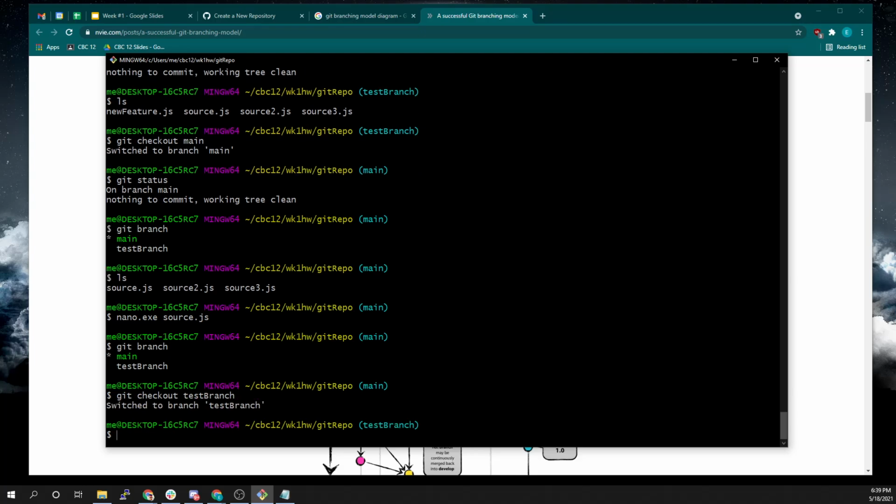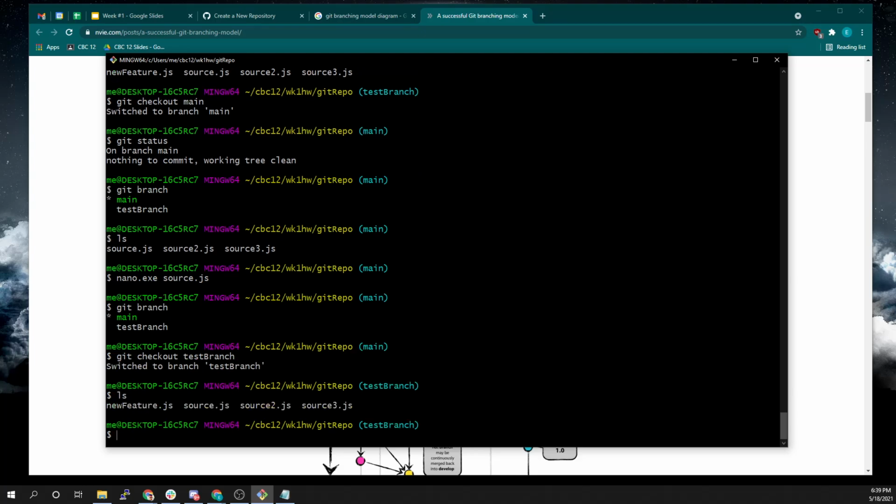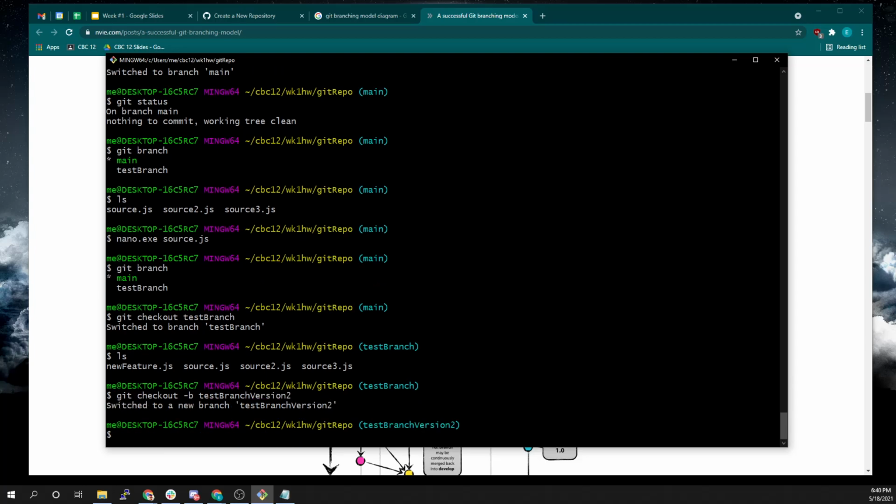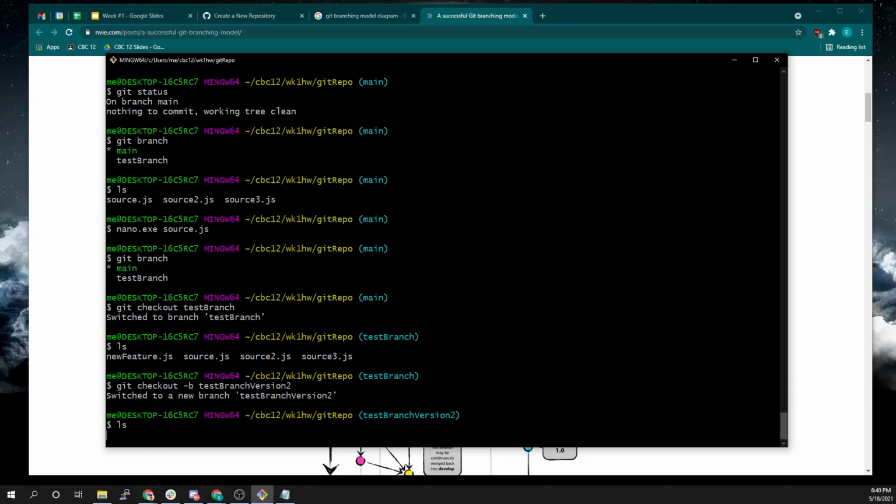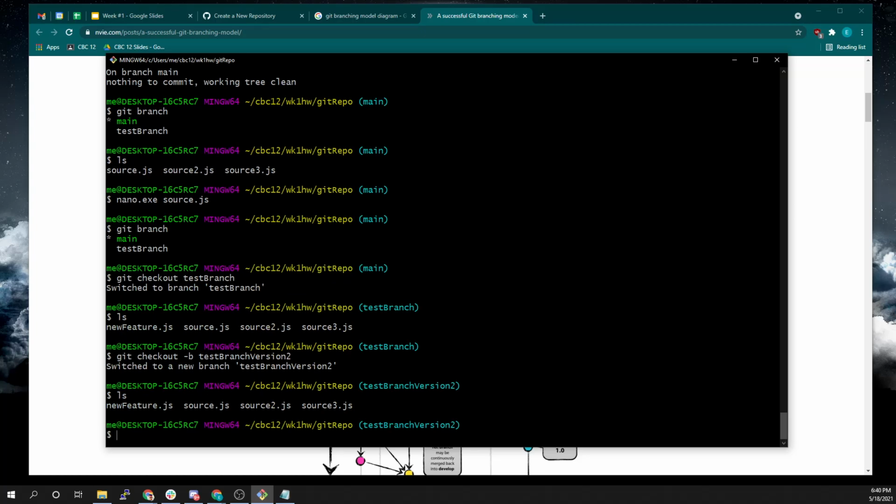If I check it out, I'm back to test branch, and if we look at the files in our directory with ls, we'll see, sure enough, there's new feature.js. Okay? Does anyone have any questions? We went over branching. We went over how to keep them separate. We can make new branches off of test branch, right? So we can go like this, git checkout -b, because I'm in test branch right now, and I can say test branch version 2. So now I'm in a new branch called test branch version 2 that still has that new feature. So we can make branches off of branches.